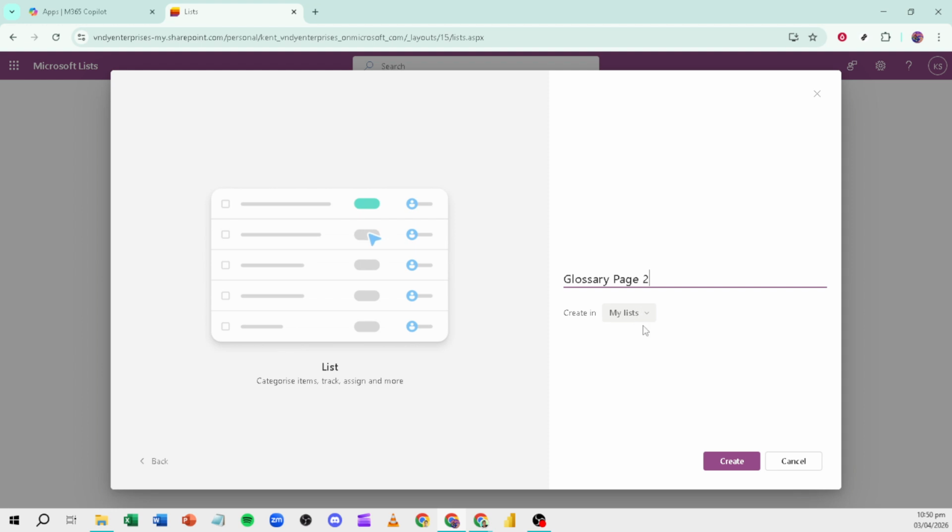Finally, name and create your copy. Enter a clear, specific name so teammates immediately know what this list is for. Optionally, add a description to document the purpose or any key instructions. Confirm the save location if prompted, then select Create. In a few seconds, your new list will open with the same columns and views as the original. That's it, you've duplicated a Microsoft list.